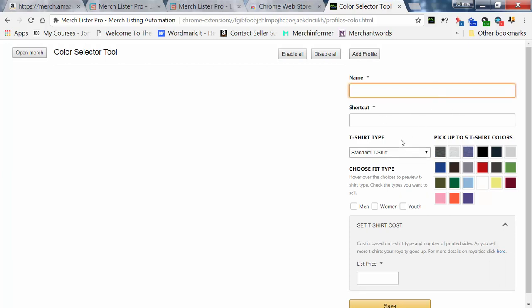What I like to do is name the profiles something that's going to give me an idea of which profile I'm choosing, a good identifier. So I like to choose standard, basically which t-shirt type, standard or premium. This one's going to be standard, and I go dark. That means I'm going to choose 5 dark colors. So we go 1, 2, 3, 4, and let's say 5. There we go. The shortcut is for the keyboard shortcut.